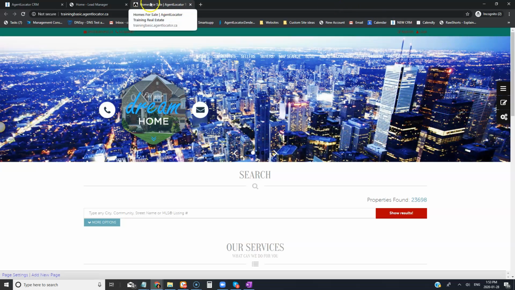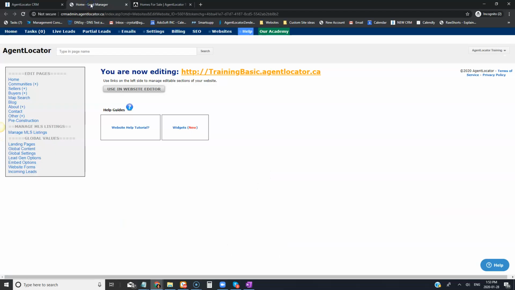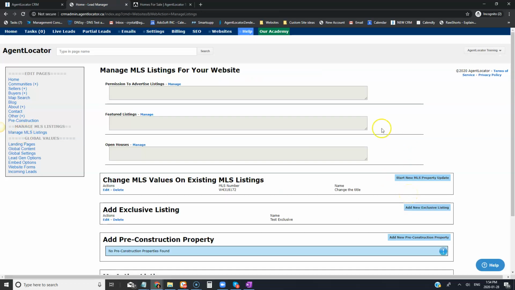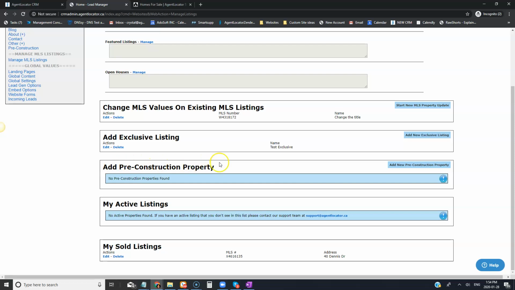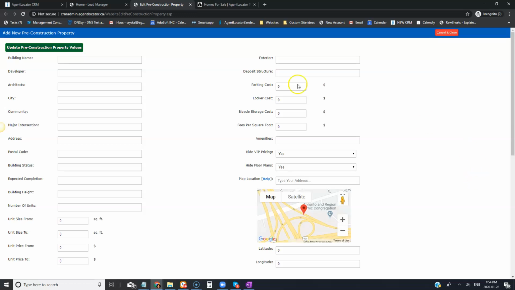So the first thing you're going to do is, we're not doing anything on here. We're going to go back to this original tab. Now, on the left-hand side here, this is where you can edit some pages. You can change the sort order for how the menus appear, add subpages, and so forth. But we're going to go into this Manage MLS Listings portion here. So right here, you'll see a section that says Add Pre-Construction Property. So we're simply clicking on the Add a New Pre-Construction Property.